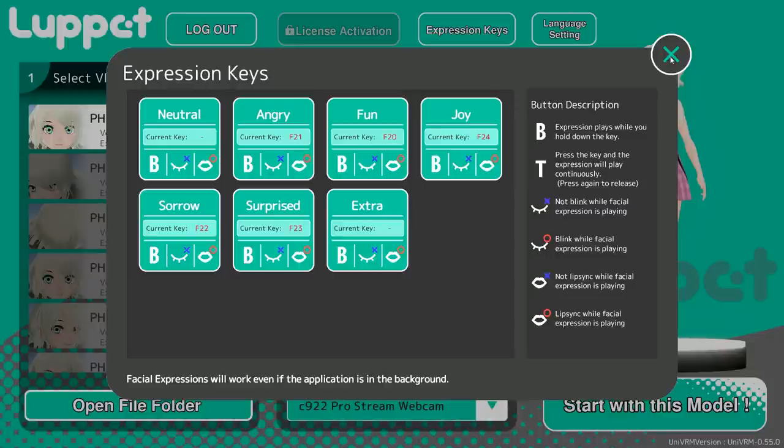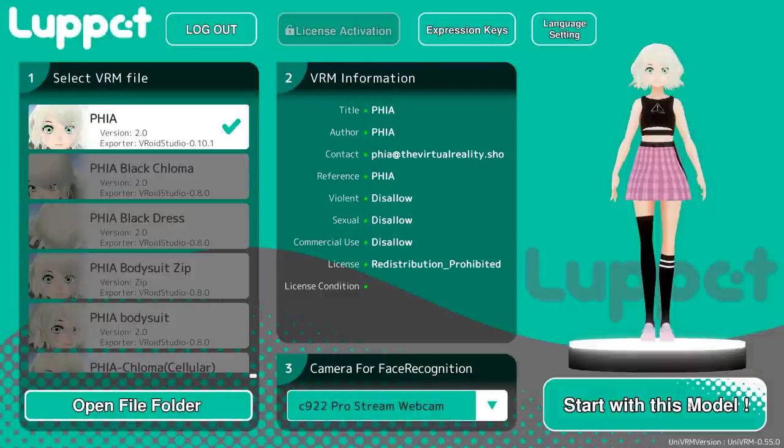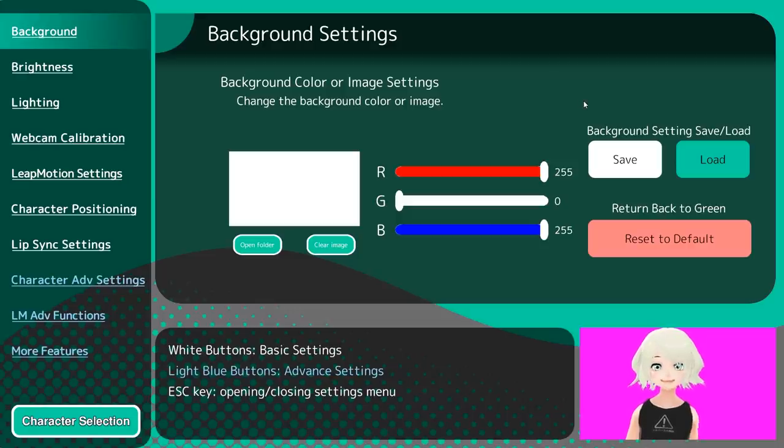Which makes it really, really easy while you're streaming to get those different expressions. So I'm going to go ahead and start with this model. So yeah, looks like we made it in. Hi guys, it's me, Fia. What's up? Yeah, I'm in the corner today. You finally see me. Yep.